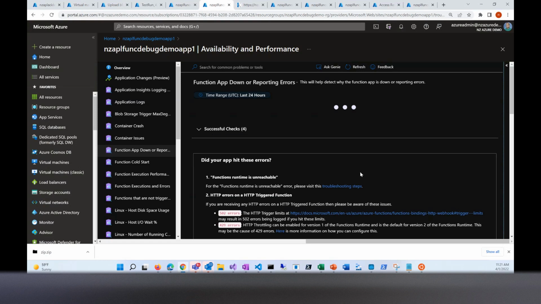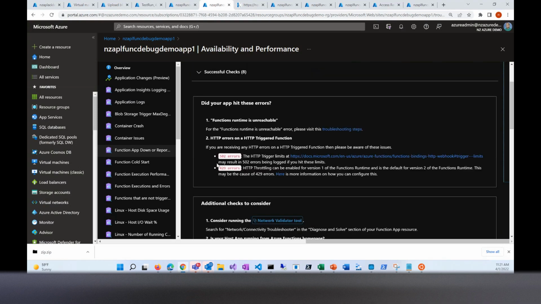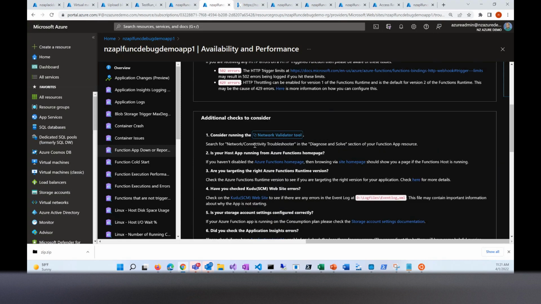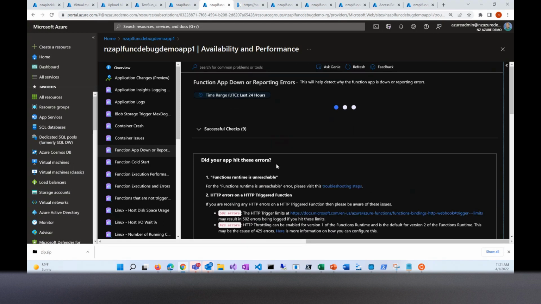Okay. So this is so if your app is hitting these errors, so it is telling you what to consider. So it's saying, I don't. This app is not. Yeah, go ahead, please. Any questions?